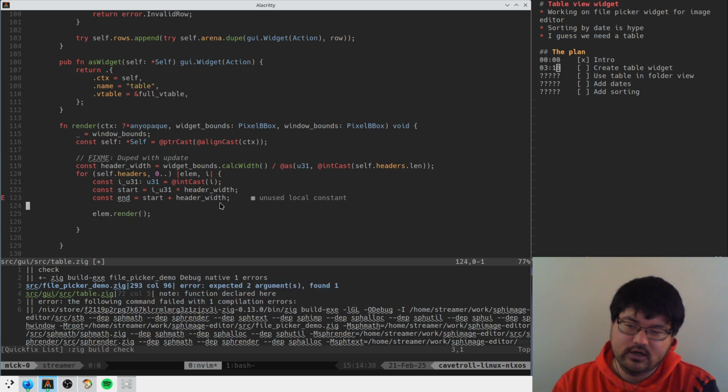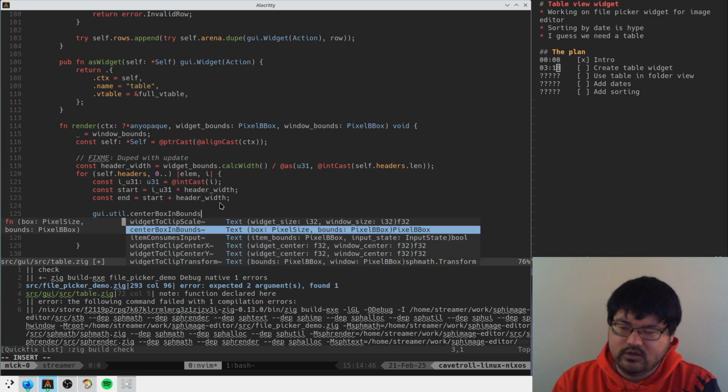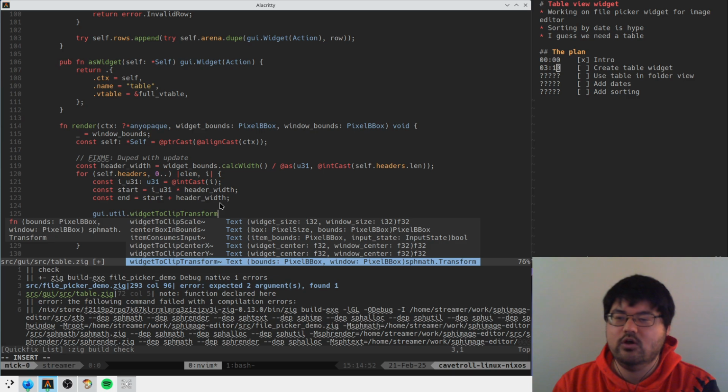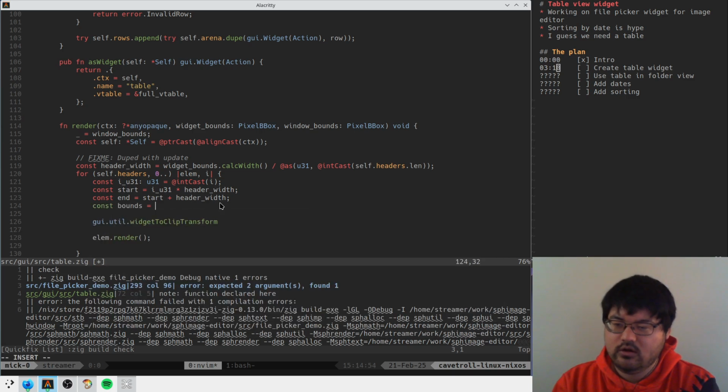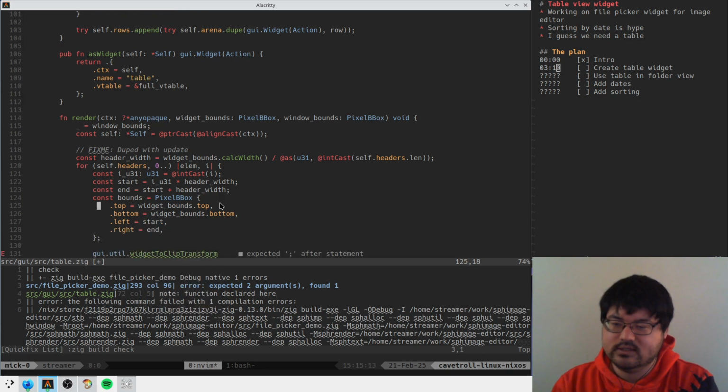So I guess the expectation here is that we put him in the right spot. So I think we have some utility function that gives us the correct transform, widget eclipse transform. Yes. So we need to give him the bounds of our area. So we're going to have a pixel bounding box whose top is going to be the top of the widget and bottom is going to match, right? But the left and right are going to be start and end.